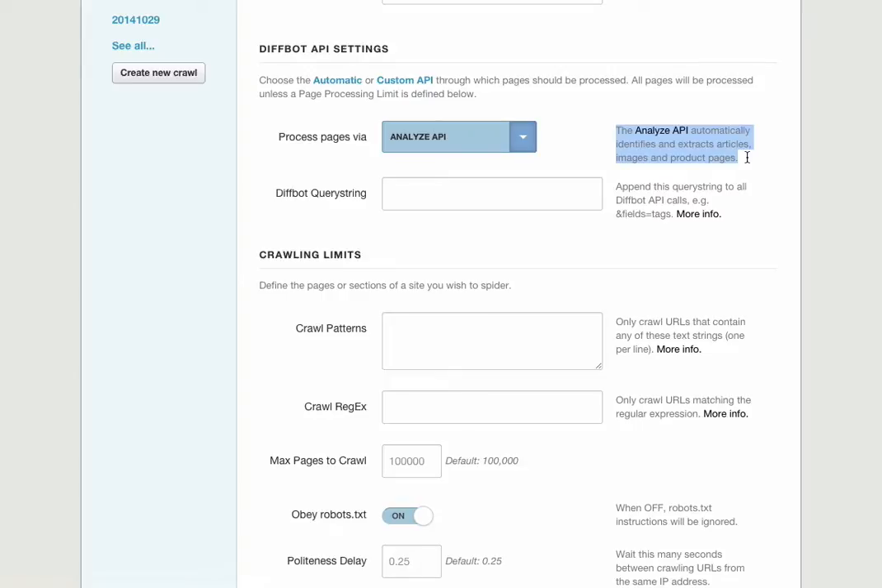going to be extracted via the product API, whereas other pages, the home page, any listing pages, an FAQ page, other pages that we don't care too much about, those are going to be discarded as they aren't supported pages by a Diffbot API, and they really don't have that much information on them that we care about. So the Analyze API is going to automatically find and extract all those products for us.